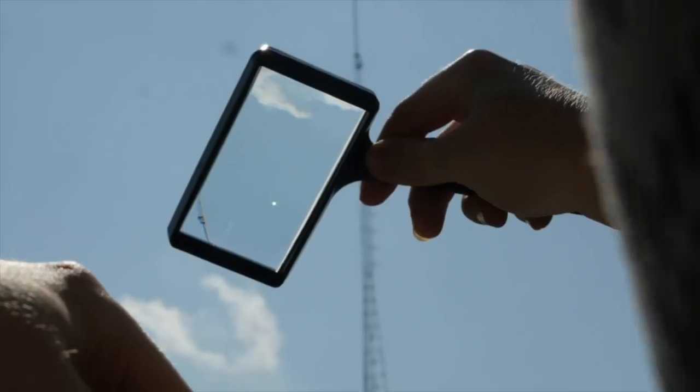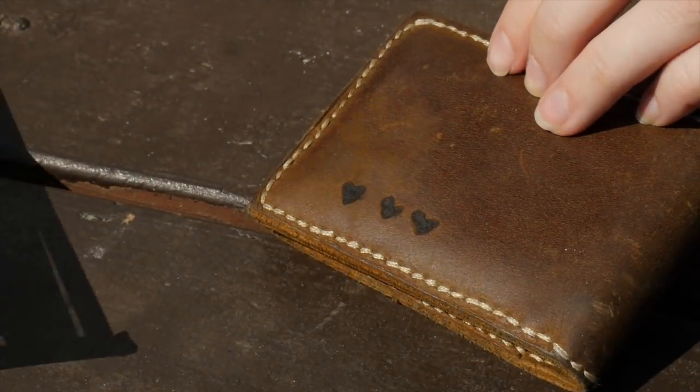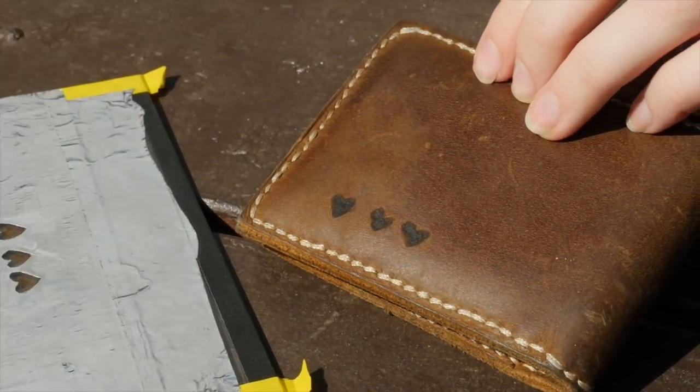Today, we'll be doing some solar engraving using a magnifying glass and a homemade stencil. If you want to learn how, just keep watching.